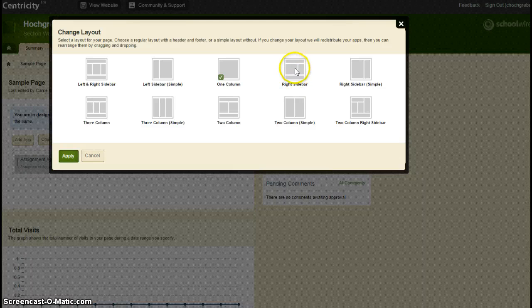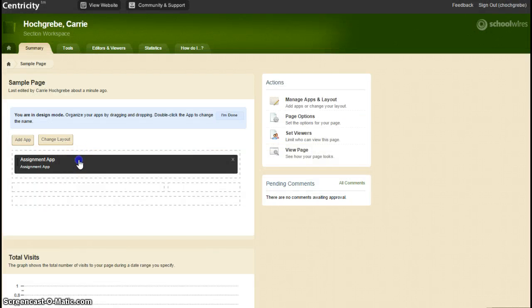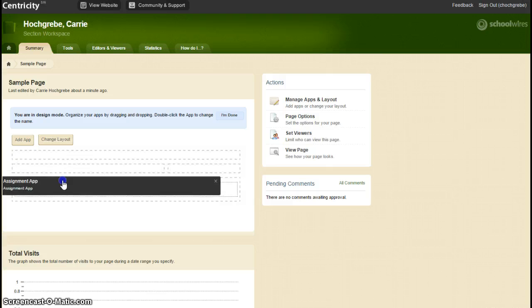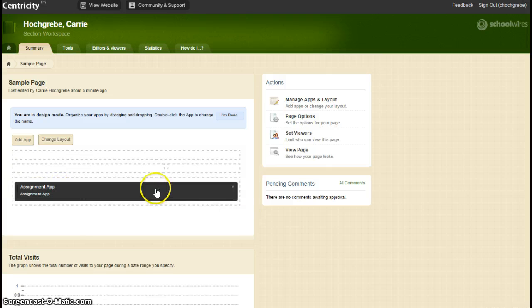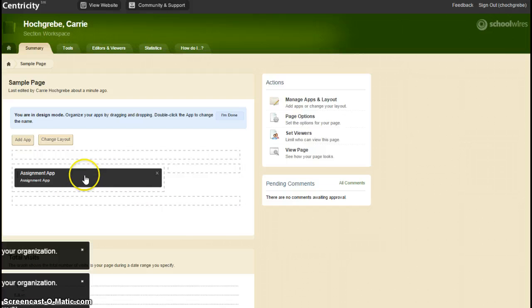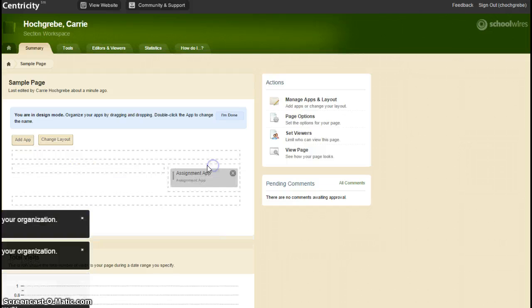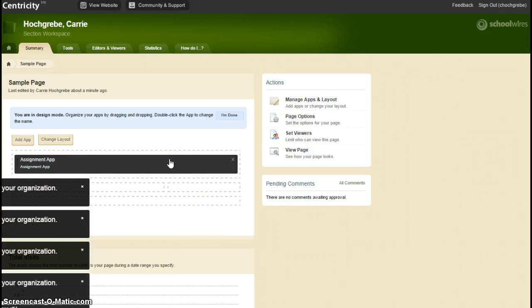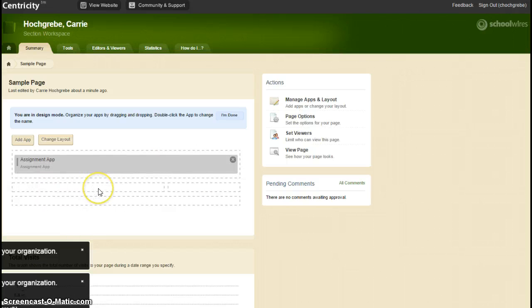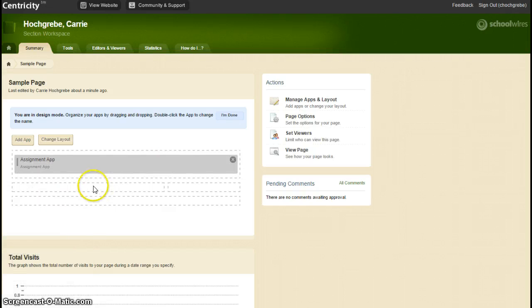I'm going to choose this one that says Right Sidebar, just so you can see what that looks like. It allows you to move that app into a different type of space. So I may say, okay, I want it in the bottom, or off to the right, or to the left, or wherever you want in that space. And it keeps track of the fact that, yes, I've made changes.